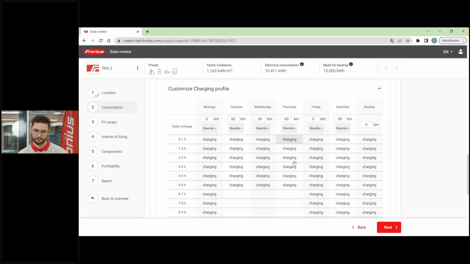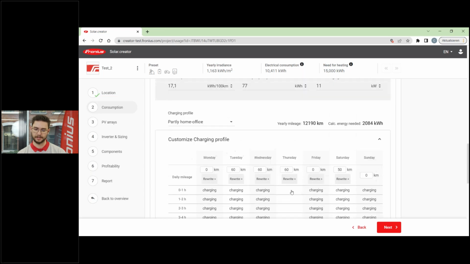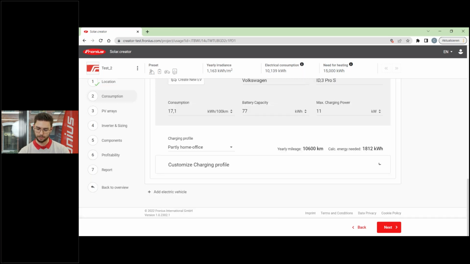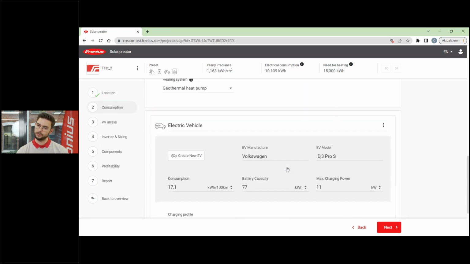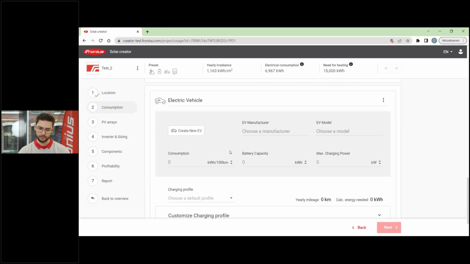I can say, okay, on Thursday, there is no charging in the morning, but we can charge from midday. So that's very easy to do by just clicking on it. You can also change the values for kilometers, driving distance per day. Here we have 13 kilometers and so on and so on. And now you can say with the 3 dots on top here, I want to duplicate that. Then I have the second car as well as a Volkswagen ID3, or you can just say, I want to add an electric vehicle with the button down below.